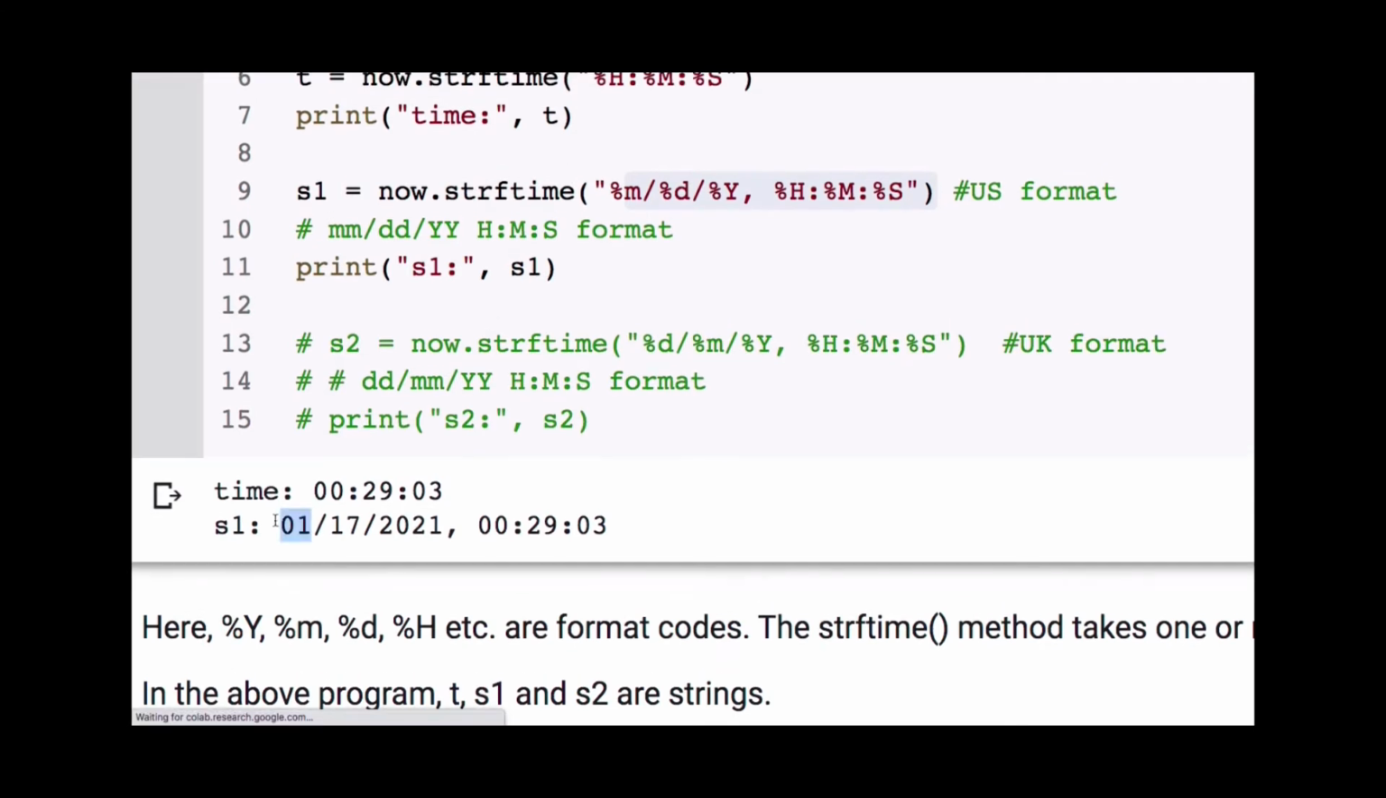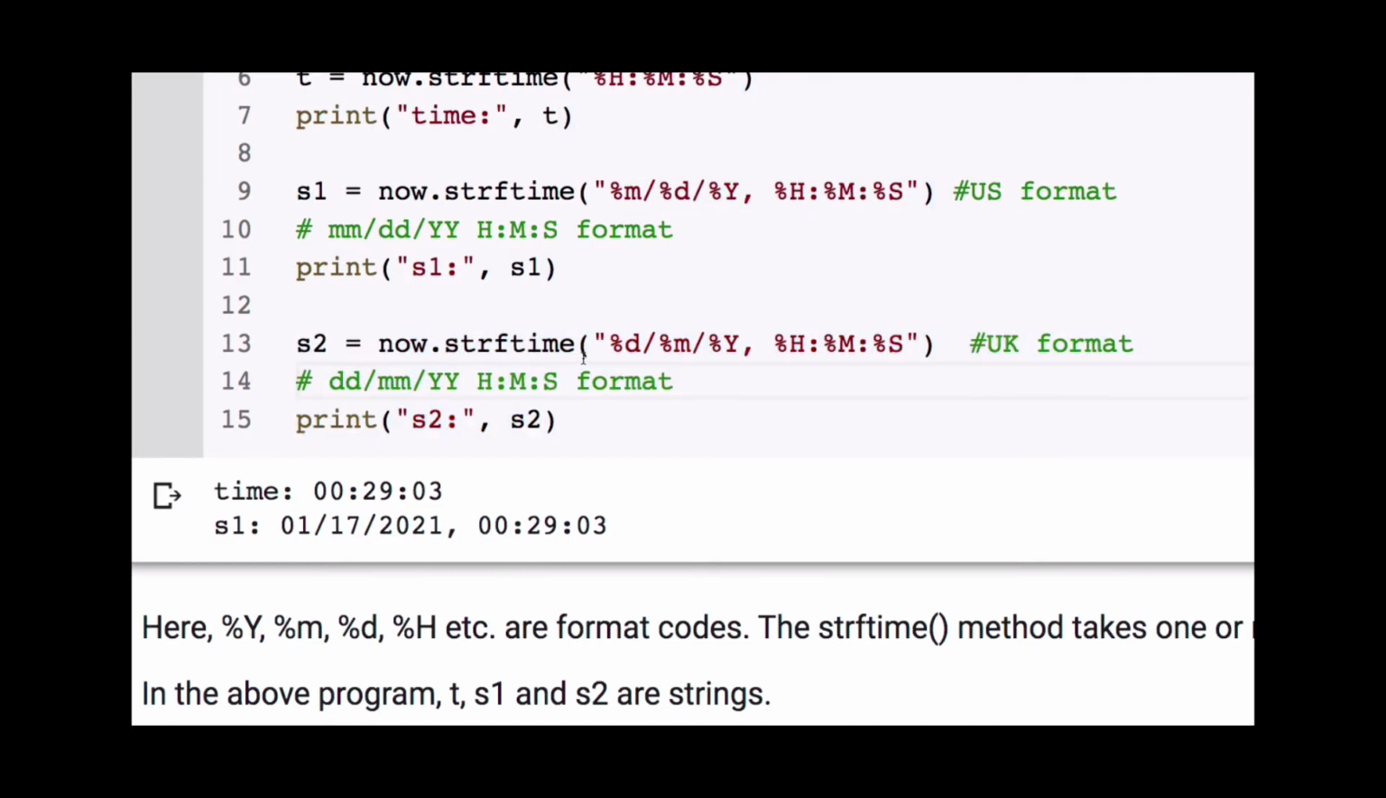We have the month, which is January, 17th is the day, and then the year, and then we have the hours, minutes, and seconds over here. If it is the UK, I can also do it in the same format. In the UK, it will be day, month, and then the year, unlike the US, which was month, day, and then the year.